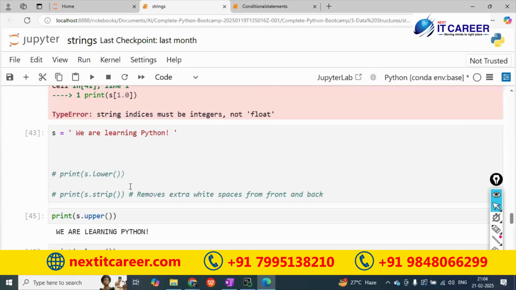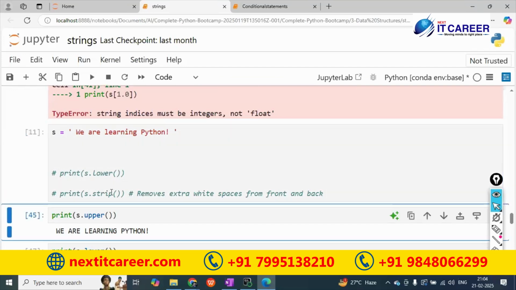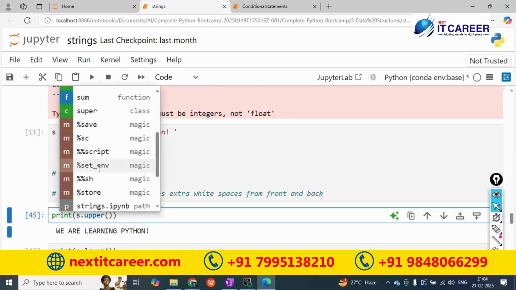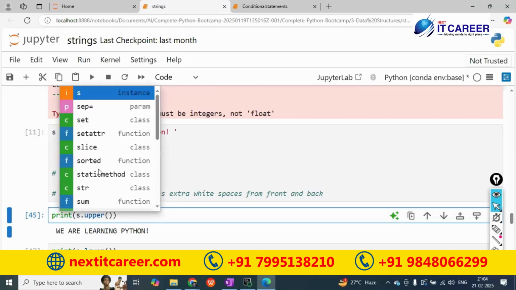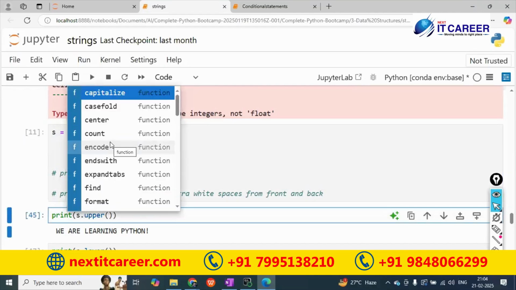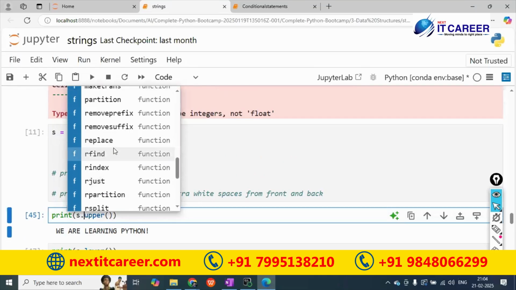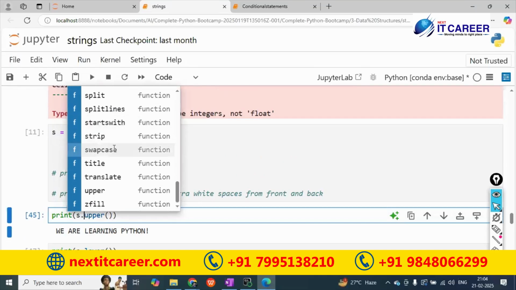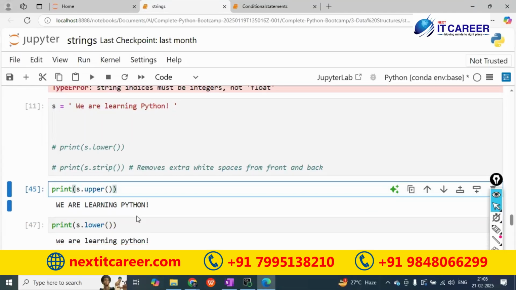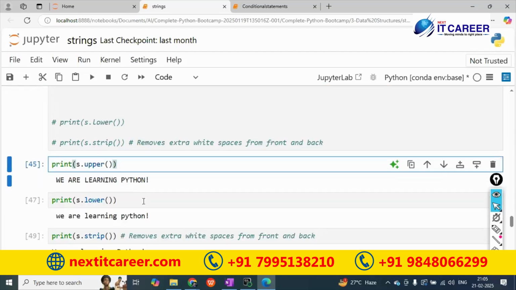So methods are there. What exactly do methods mean? If you click on the tab, these are the available methods of the string: capitalize, casefold, center, encode. Can you see how many methods are there? Each has its own functionality. I'm telling you only a few things, but there are so many. So I'm giving you an assignment: you have to figure out the purpose of each and every method here.